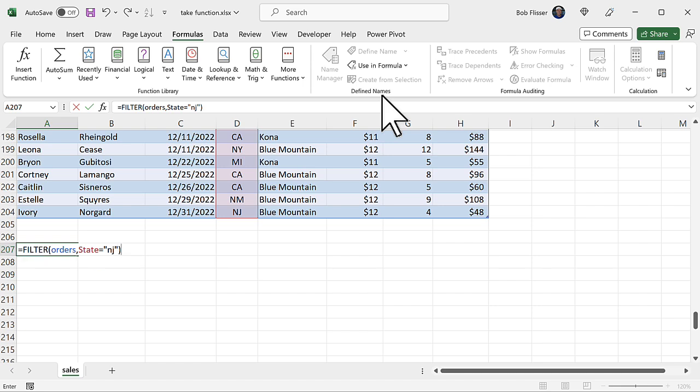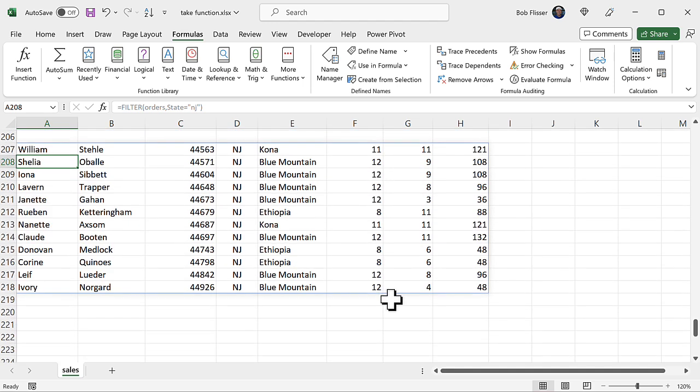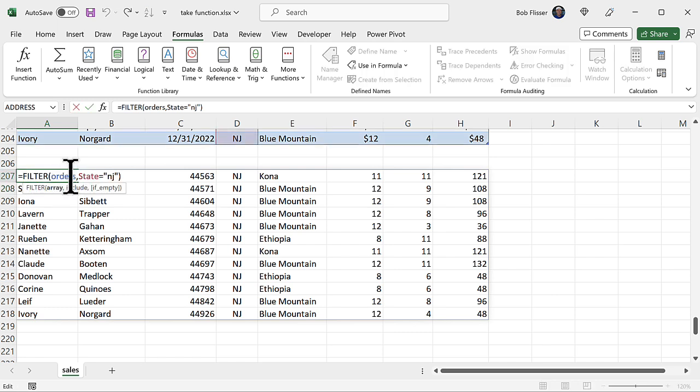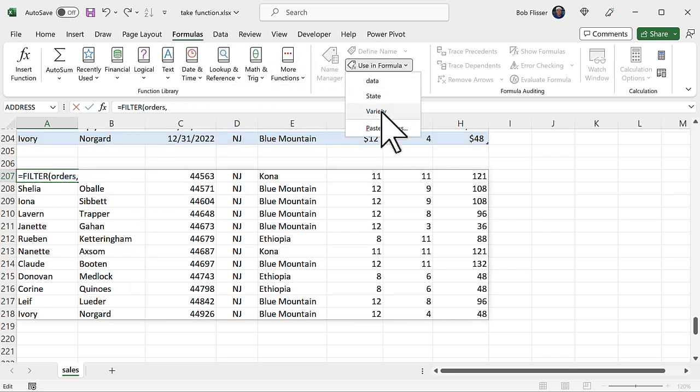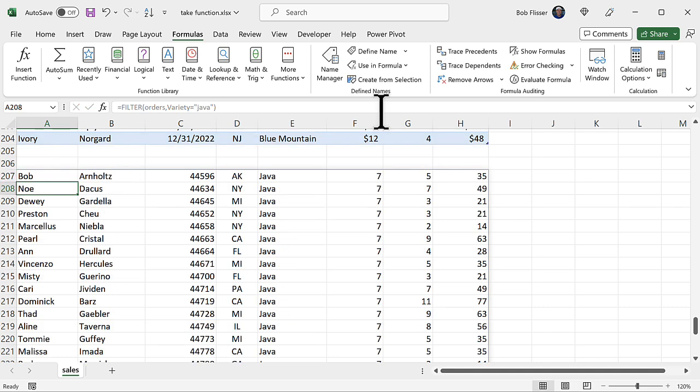Otherwise, Excel isn't going to know what you're doing, what it is, and it'll give you an error. So just that, enter it, great. And now we can see all of the orders that are in New Jersey. Let me just show you another example here. What if we want to see all of the orders of a particular variety? So I'll just double click that to edit it. And instead of state equals NJ, I'm going to go to use in formula, and I'm going to choose variety. And I'm going to say variety equals Java, in quotes. And here are all the orders of Java.